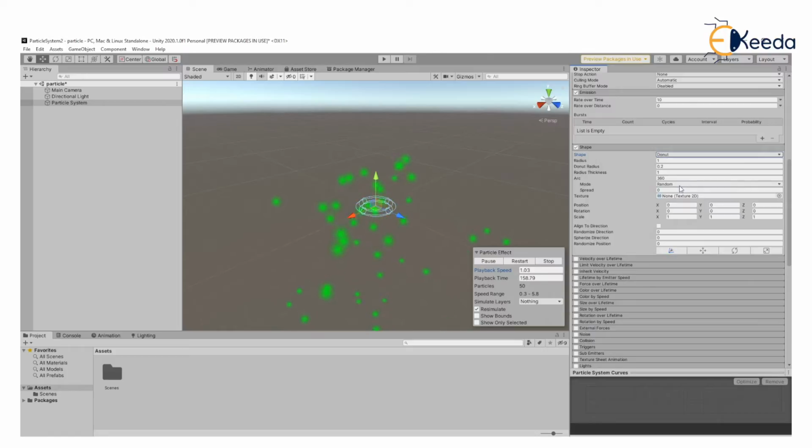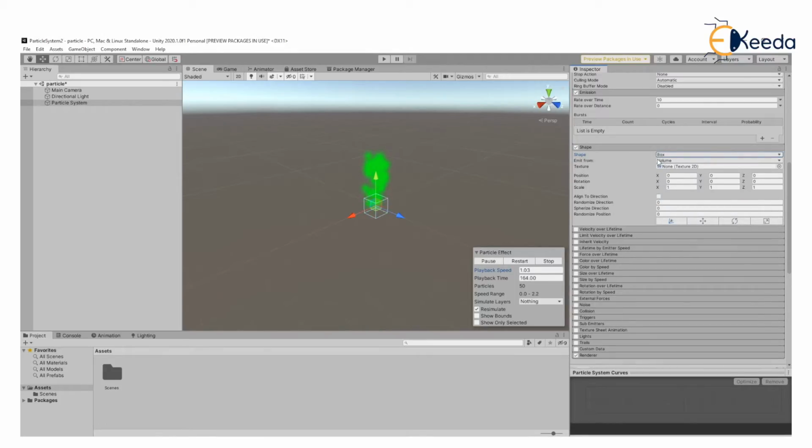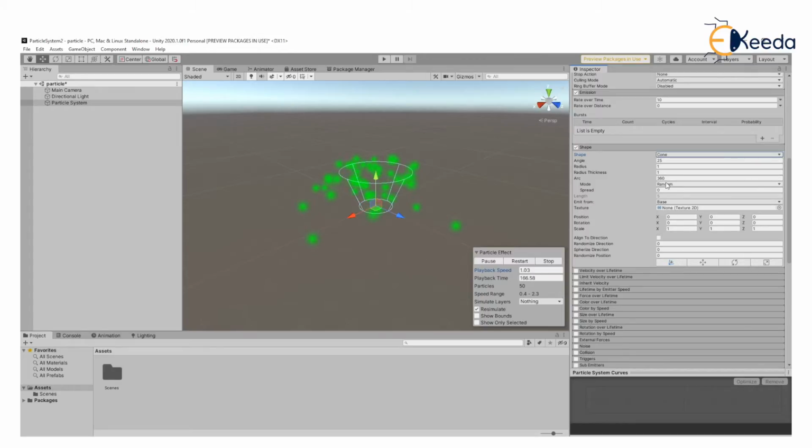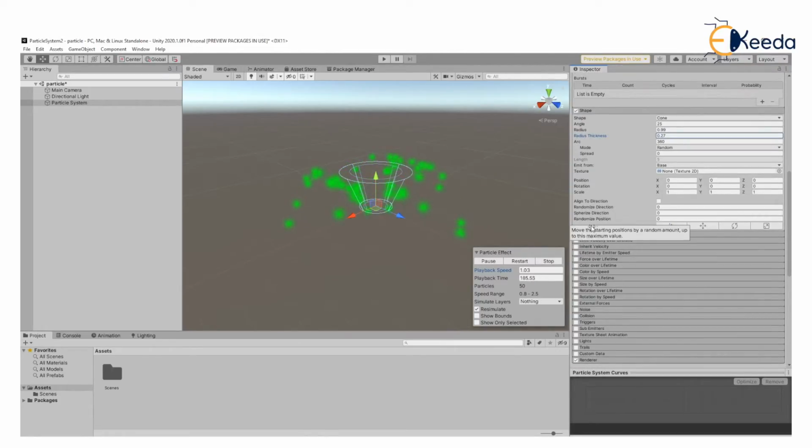A donut, if you want the particles to come out of a donut, also a box. So you can control the way you want the particles to come out. You can reduce or increase the size of this cone or the size of the box. You can increase the thickness of the box. You can increase the speed. So you can play around with these various options over here.